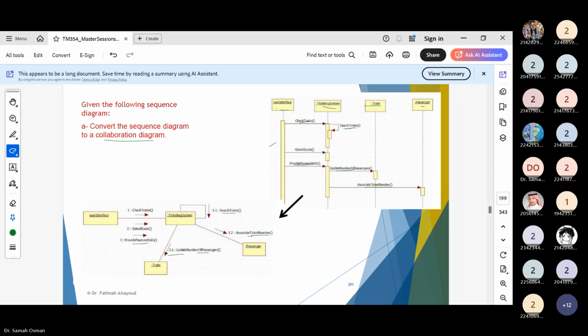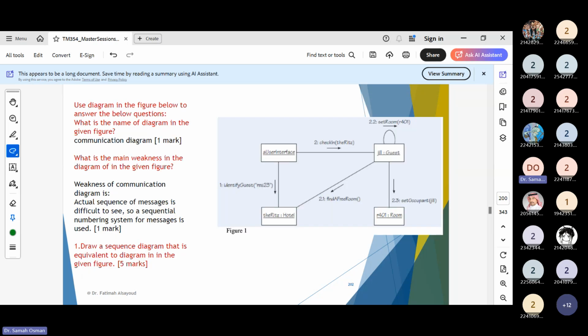Okay. Here is another example. We are using a diagram in the figure below. So this is our diagram. To answer these questions, what is the name of the diagram in the figure? When we see this kind of diagram, that is called a communications diagram. So that costs you 1 mark.